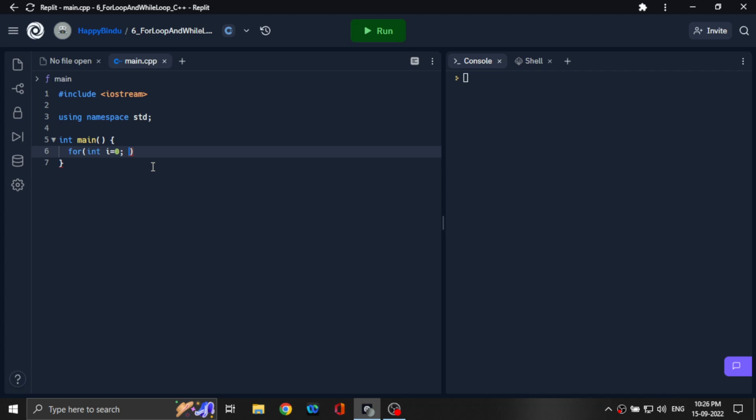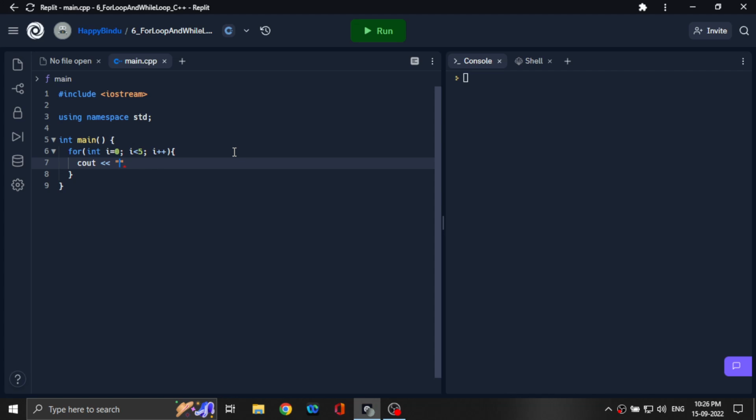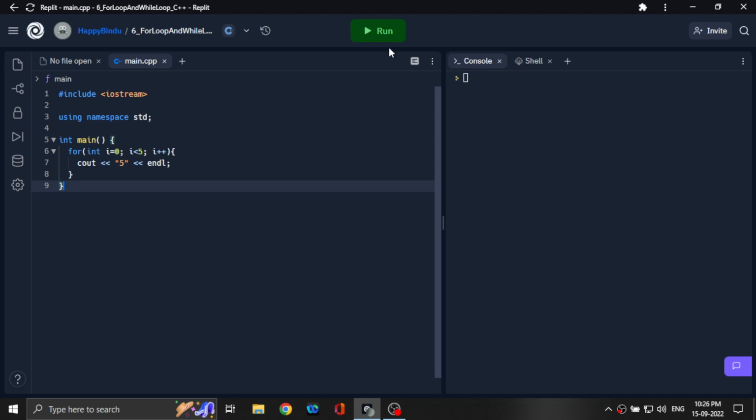But let's continue. So for int i equal to 0, i should be less than some number. The number is how many times the for loop will run. Let's set it to 5. And then i plus plus. And then I'll set the curly brackets. Inside these curly brackets is the code that will run over and over. So let's make it print something 5 times. So cout, angle brackets, let's print 5, angle brackets, endl. So let's run this program. There you go. It printed the number 5 times.